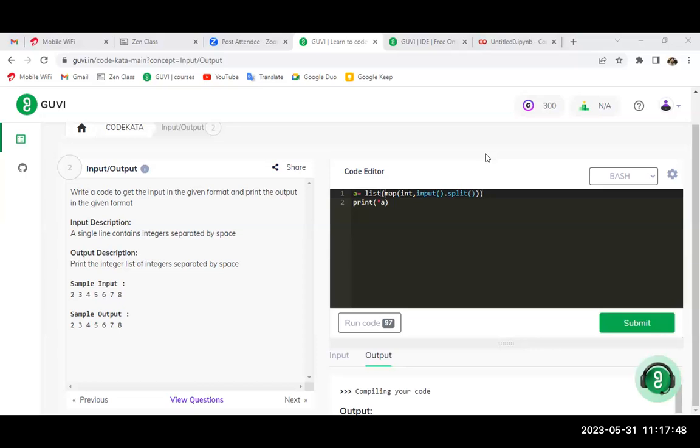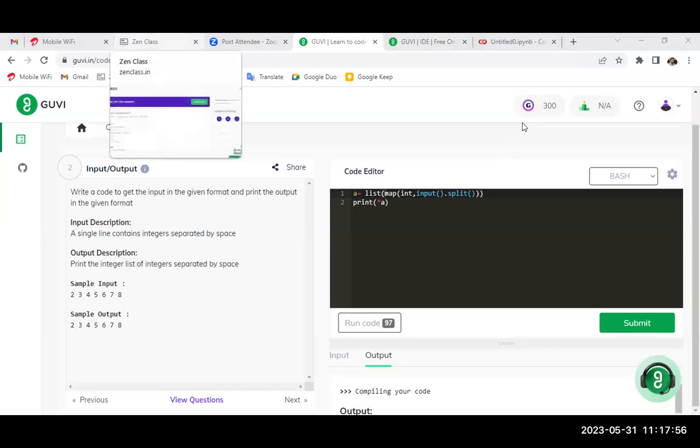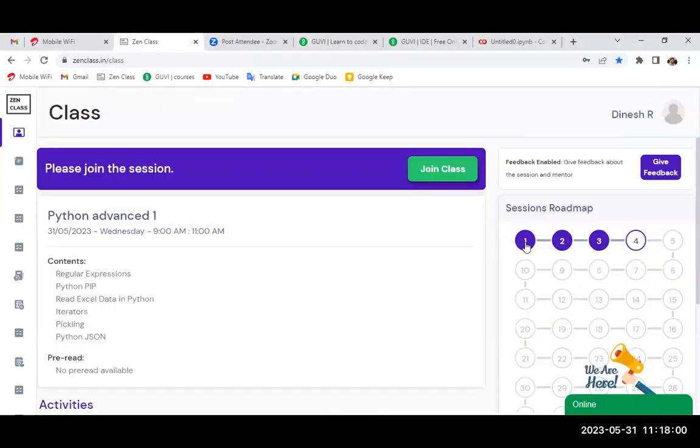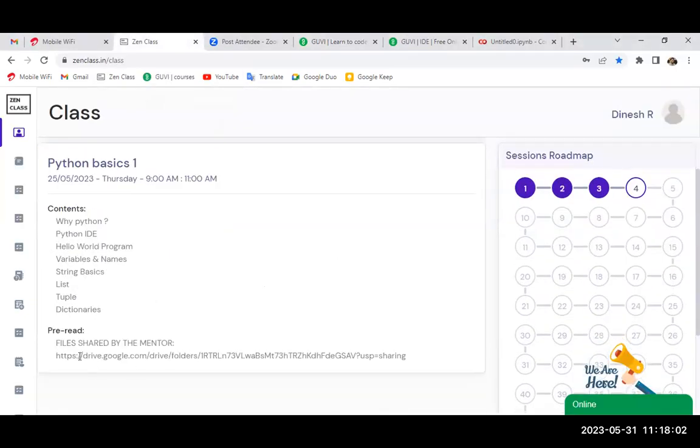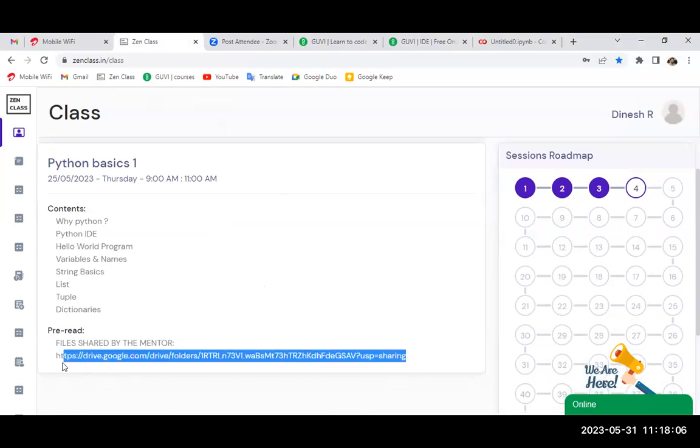How do I access that Google Drive link? That is not my Google Drive link, that is Guvi's Google Drive link. Just click that link. In the Zen portal itself, they have given it. Just copy and paste it, I hope we can get it.